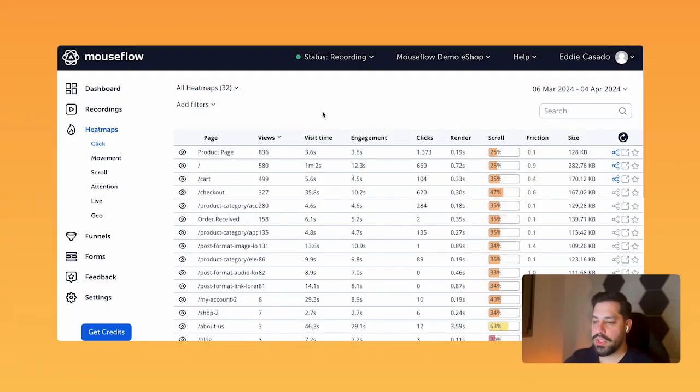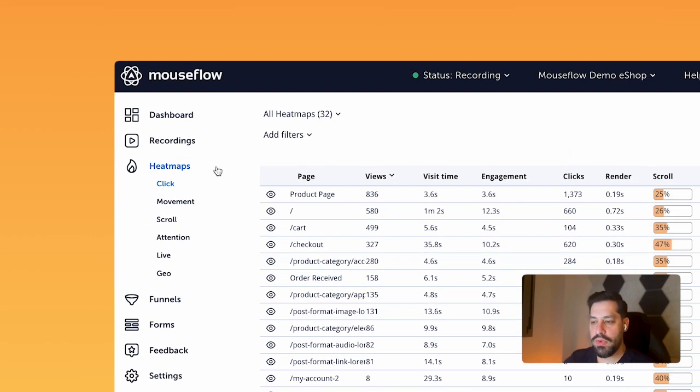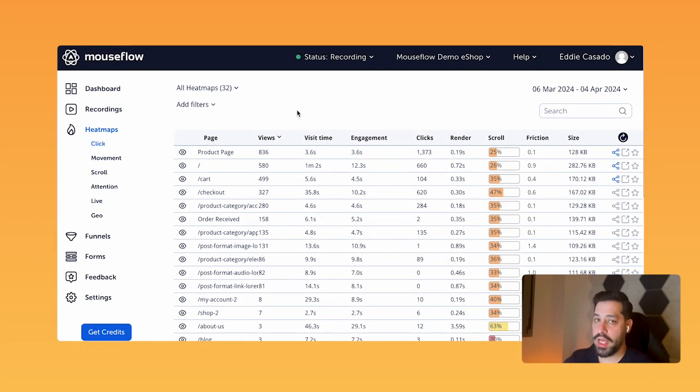Let's take a look at the heat map list. When you open Mouseflow, the first thing that you're going to notice is that all of the features are on the left-hand side of the screen. Now, if you go to Heatmaps and click on it, that will land you on the screen that we have right here that we call the heat map list.